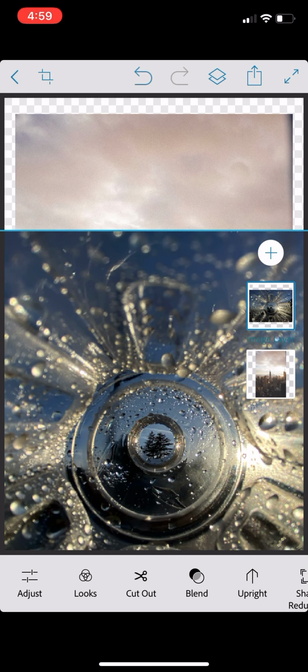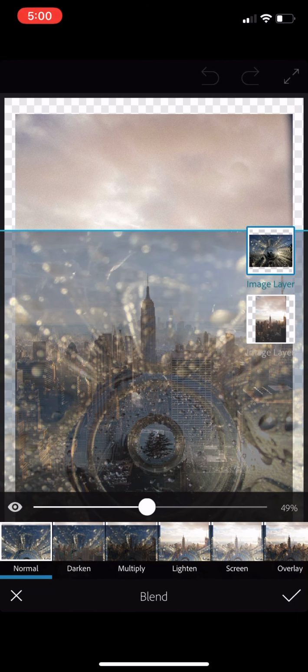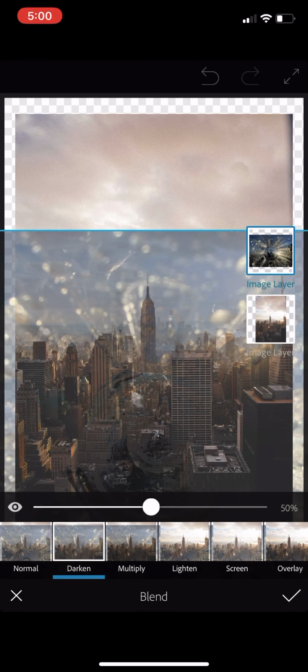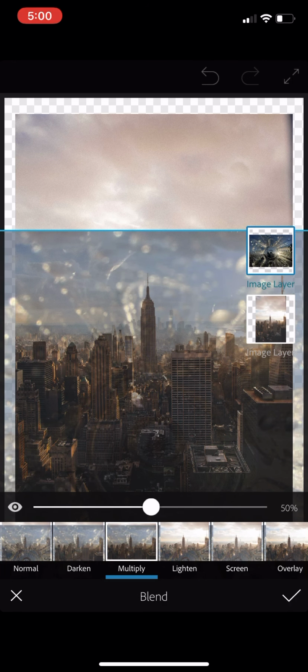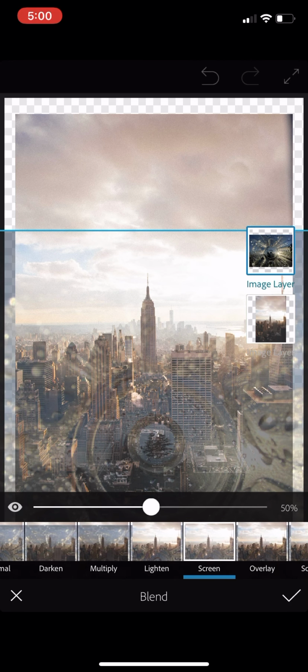So blend mode, bottom menu bar, the two overlapping circles, we'll tap blend mode, and I'm going to bring my opacity down just about to 50%, just so you can see what's happening. Your mileage may vary depending on what settings and effects you want. So here we go, friends. Darken, multiply, lighten. I know you can do this yourself, but hey, I'm making a tutorial.